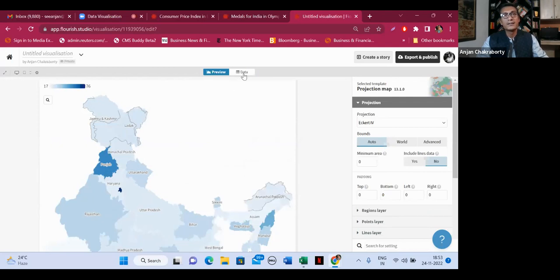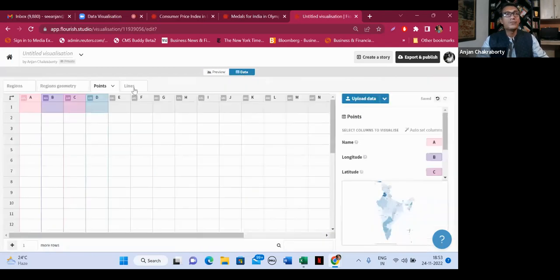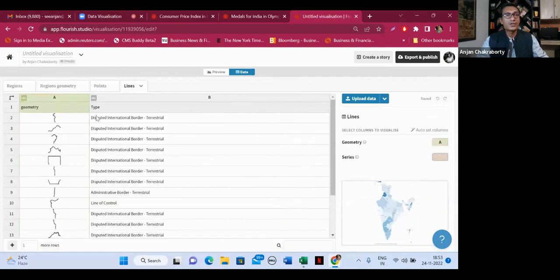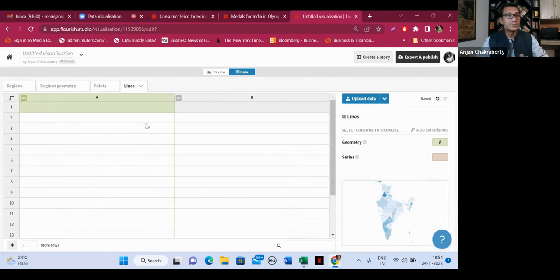As simple as that. Same way, I'll come to the lines button, right? Lines are showing those disputed international borders, the LAC, line of control, and all of that. Again, this is something I do not want to show in my map. So what do I do here? Same thing. Besides lines, drop down, clear sheet. Okay. Go back to my preview.